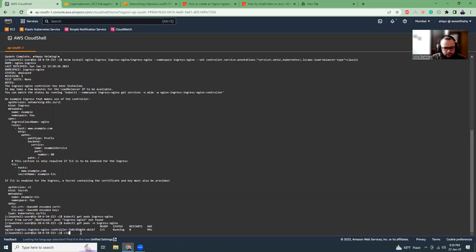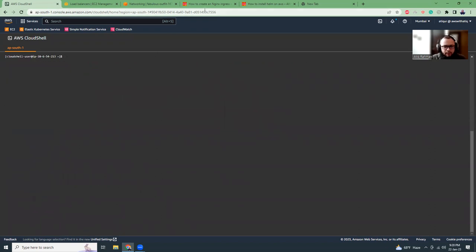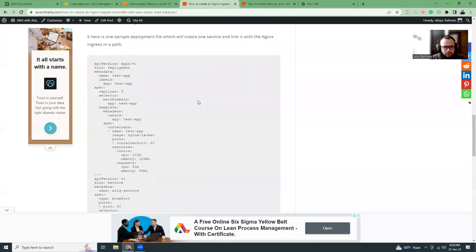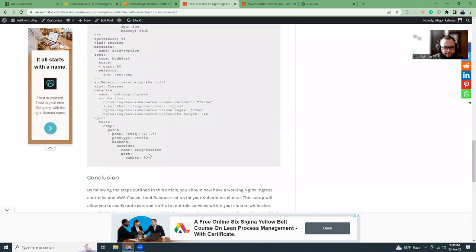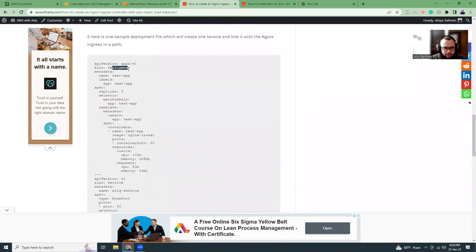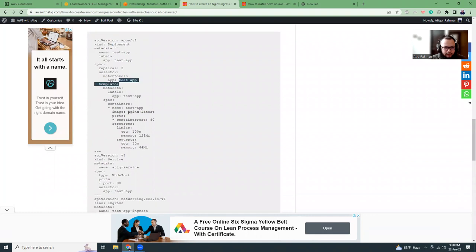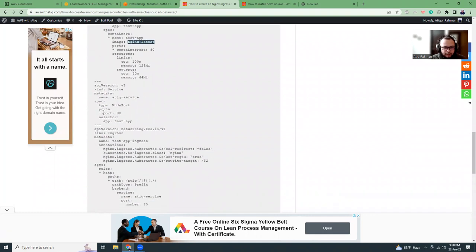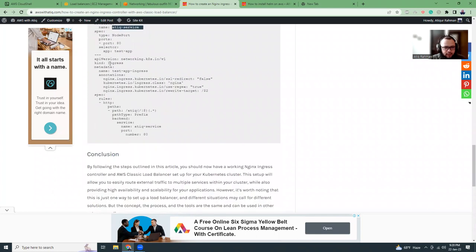So I'm going to bring it on the screen. Then I have to create this file. So what this file is, it creates a deployment, an app with Nginx public image, creates a service, static service, and it creates an ingress. So this is the ingress part. And here it says the path based path is slash static.